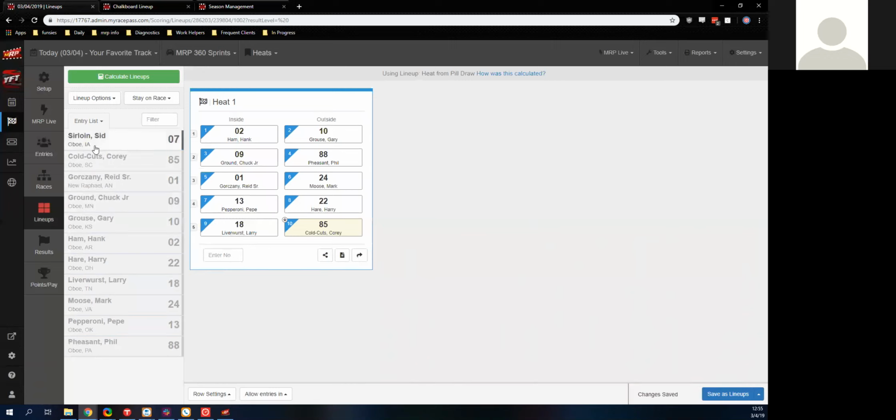Let's then click drivers here. So if you ever see a driver that looks a bit off, you click him and that'll show where he needs to be, if he's not in the entry list, if he's not grayed out there.